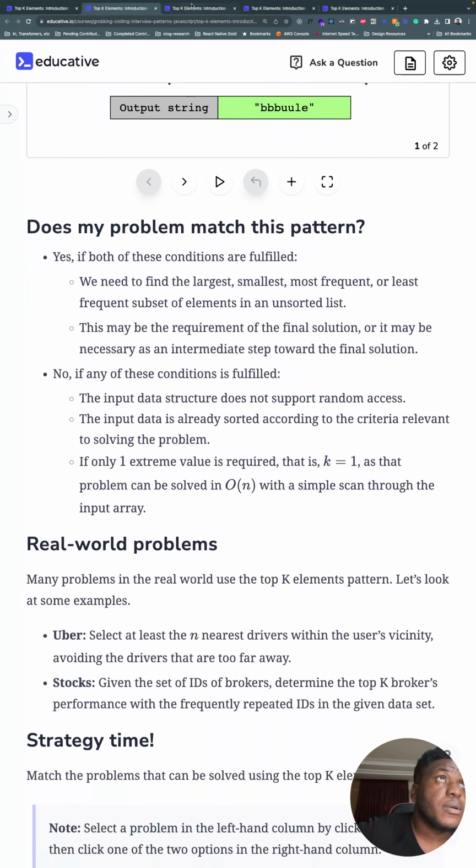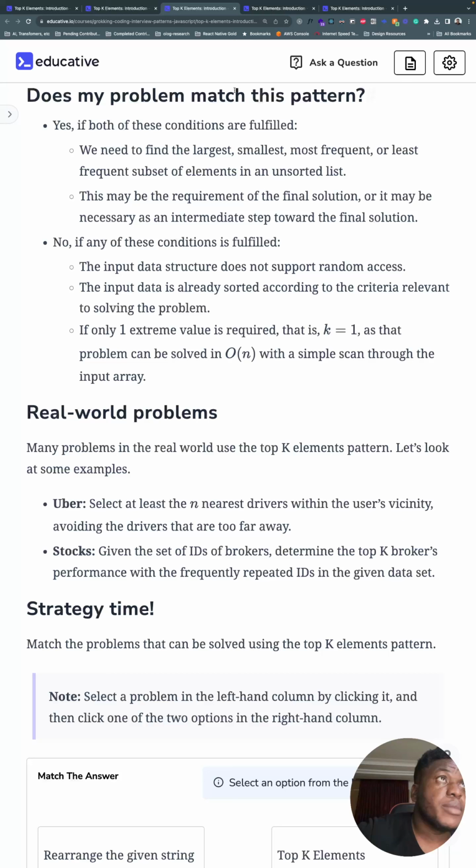So, does my problem match this pattern? Yes, if these are fulfilled. If you want the largest, smallest, most frequent, or least frequent subset of elements in an unsorted list, this is key. The list isn't sorted, because if it was sorted, you don't need a heap, right? You just pull it out of there.